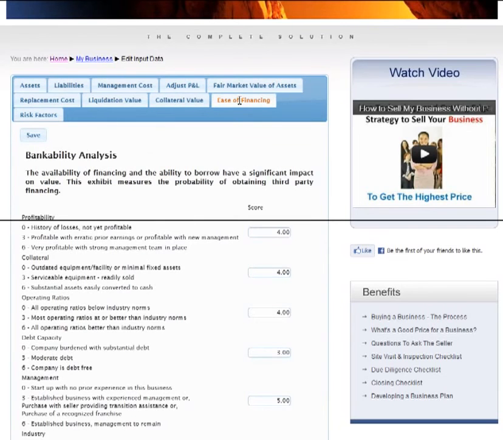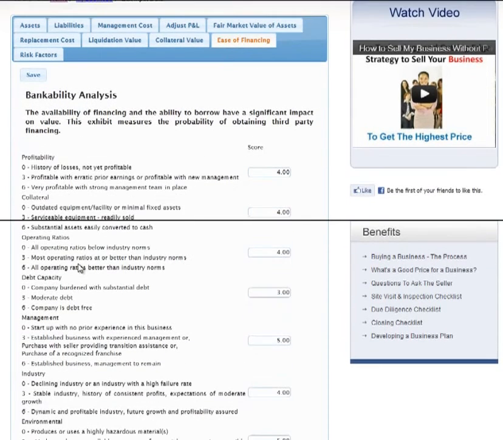The next sheet is ease of financing. Ease of financing is somewhat subjective, and it works from a scale of 0 to 6. So in profitability, if you have a history of losses and not yet profitable, you would score 0. On the other extreme, if you're very profitable and you have a strong management team in place, it's going to be a 6. However, if as owner you also are a part of the management team, you have to make an adjustment for that.